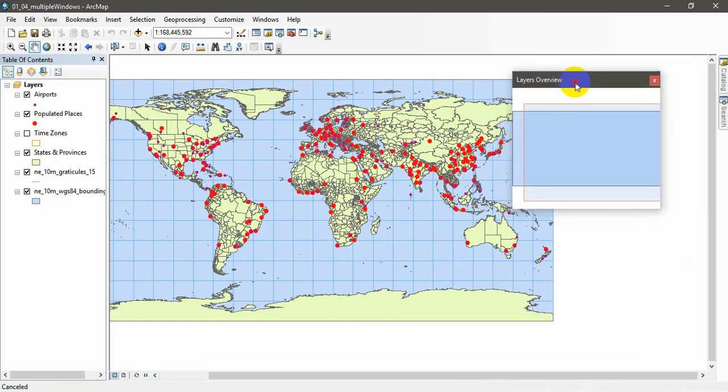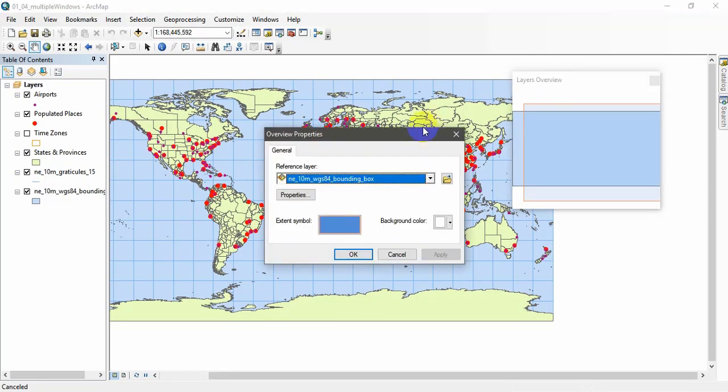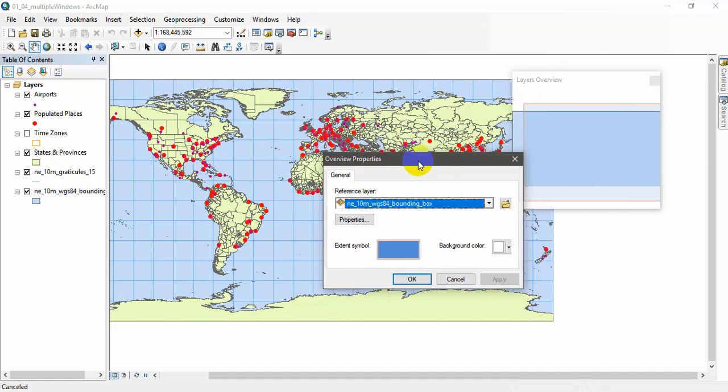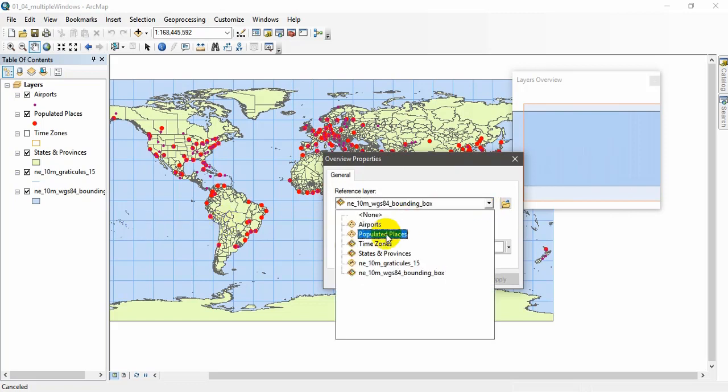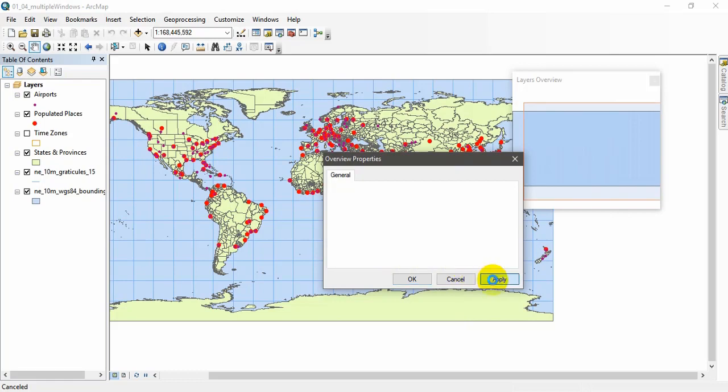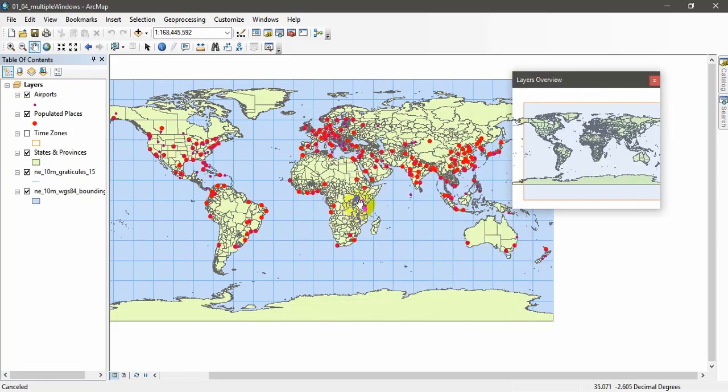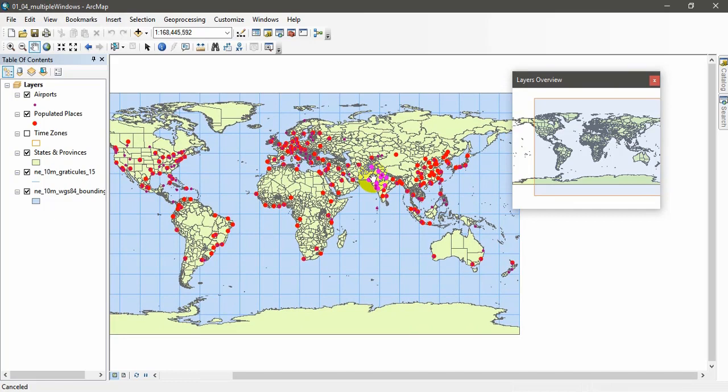So to get the most out of this layer overview, right click here and go to properties. Right, this is overview properties. You can see the reference layer. This is the blue layer. So I'm going to change my layer into states and provinces. Click apply and OK. Right, I'm going to show you.